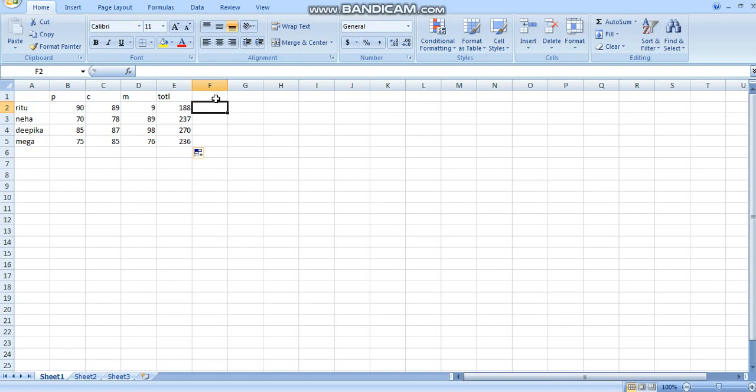Now we will understand what absolute reference is. If I have to find the percentage, there are 3 subjects, PCM, so I have to calculate it out of 300. I'll write the formula equal to this total divided by 300. I'll press enter and get the answer. Here I'll apply the percentage format so that it shows as a percent.